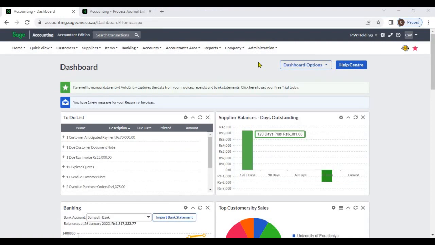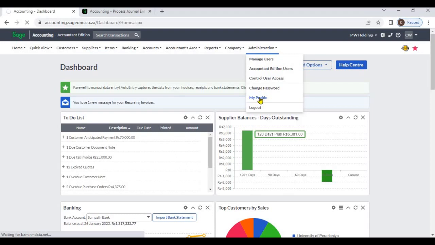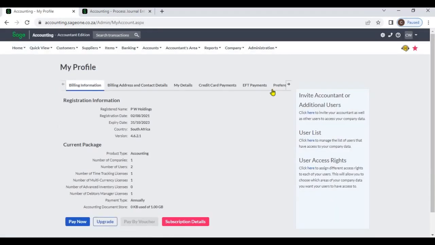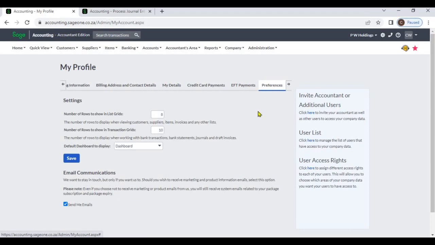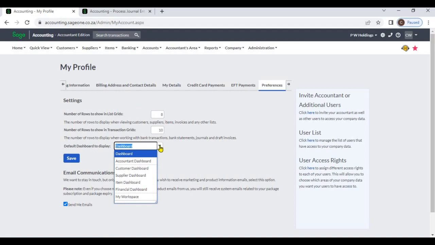Choosing the dashboard you want to display. Only users have the option to choose the dashboard they want to display when logging into the system. To access this function, select Administration, select My Profile, select the Preferences tab. From the Default Dashboard Display drop-down menu, you can select the dashboard. After that, save.